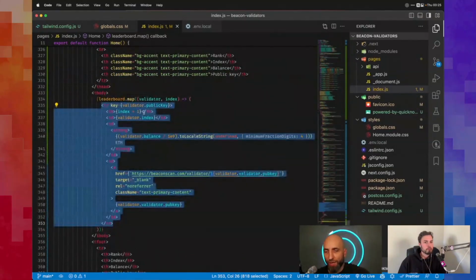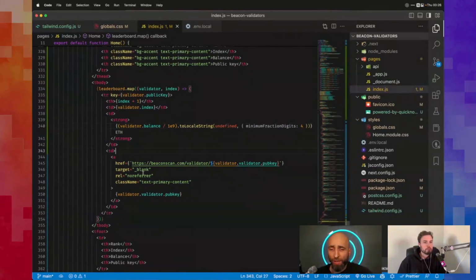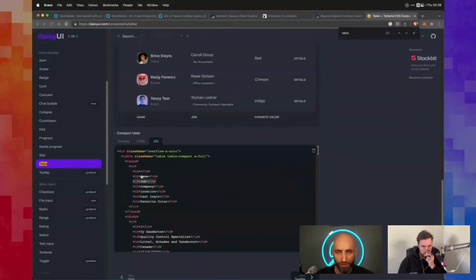So we are showing the number, 1, 2, 3, up to 300, validator index, and then validator balance, which again we are displaying in a nice way with toLocaleString with 4 fraction digits. And then, because we are displaying the leaderboard, maybe we want to see more details for each and every item that we are interested in.